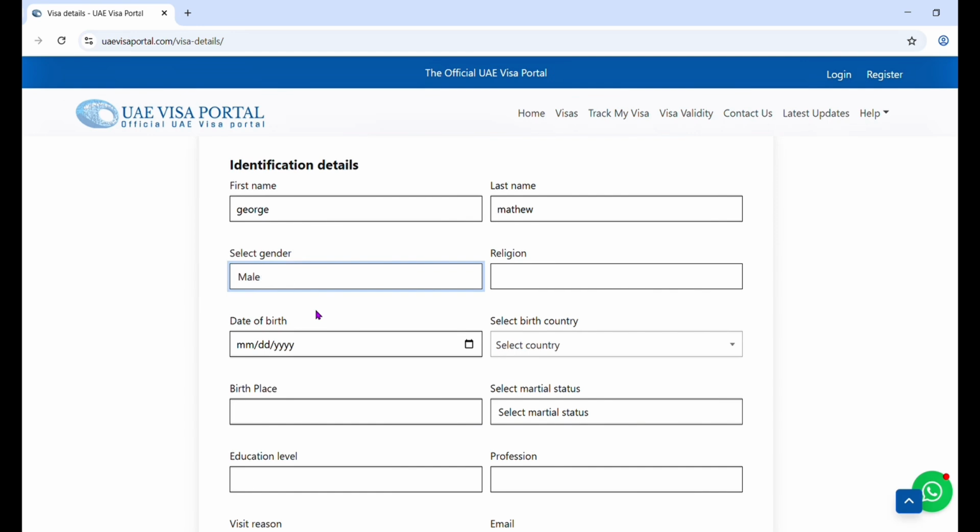And your gender, it should be male or female. And your religion, you are Islam, Christian, Hindu, any religion, it's not a problem. But if you are choosing Islam, they will allow only Sunni. There is no visa for Shia religion. And date of birth. Choose your date of birth. Your age should be more than 18 years old. Choose your date of birth from here.